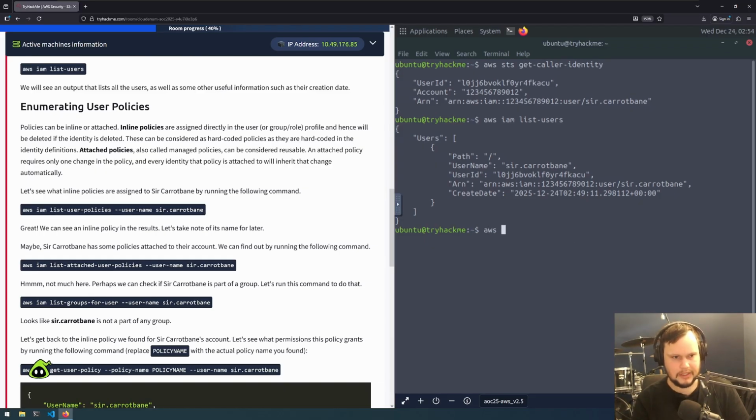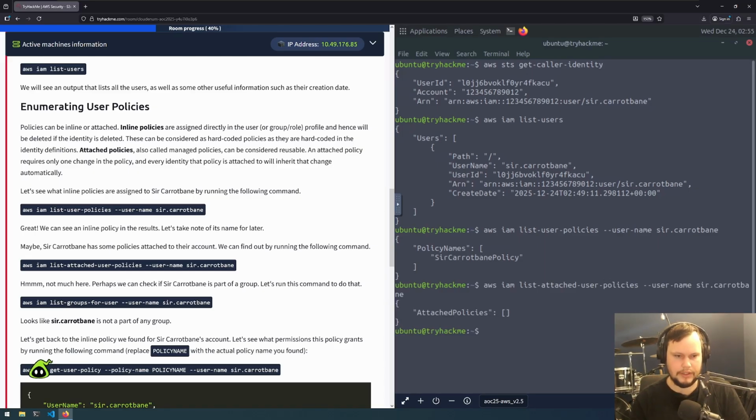So AWS IAM list-user-policies, and we're going to specify that the user we're wanting to search for is Sir.Carabane, and we can see there's one policy that is assigned to the user called Sir Carabane policy. So we're going to then see what policies are attached to the account. So AWS IAM list-attached-user-policies, and the user name we're searching on is Sir.Carabane. So there's no policies attached.